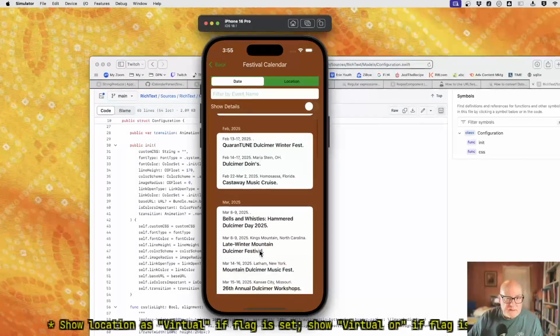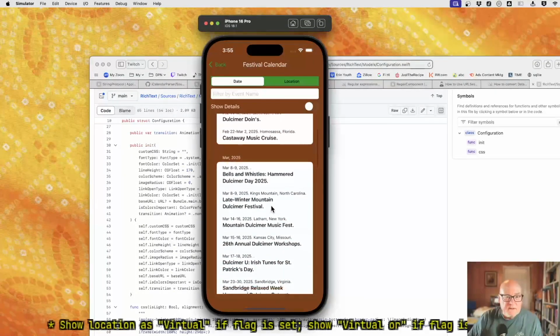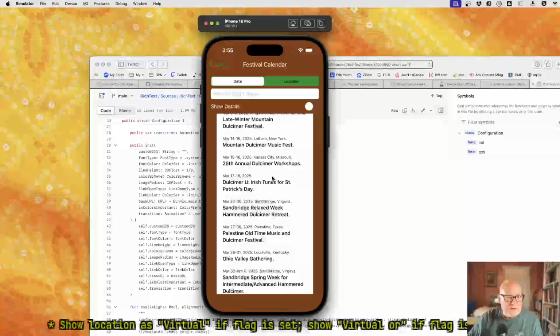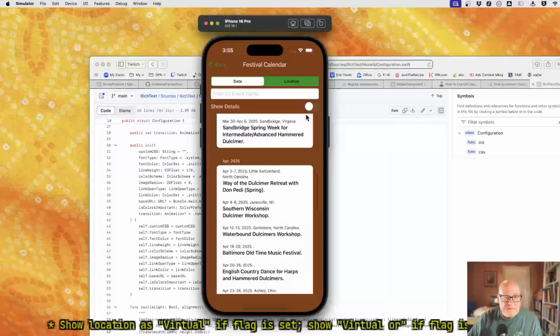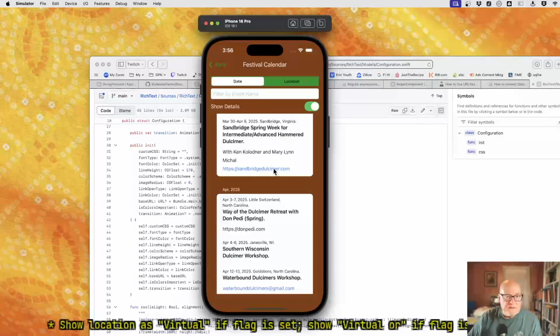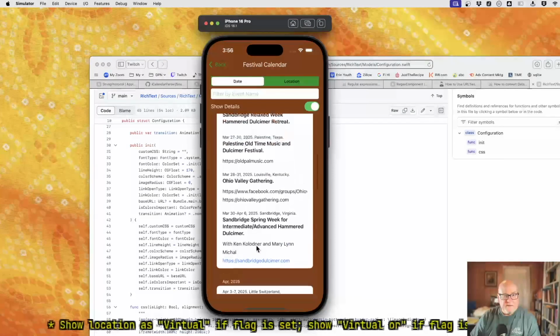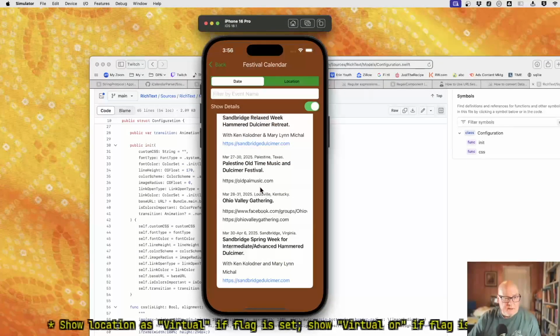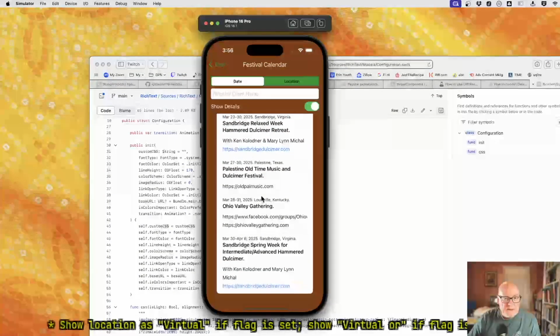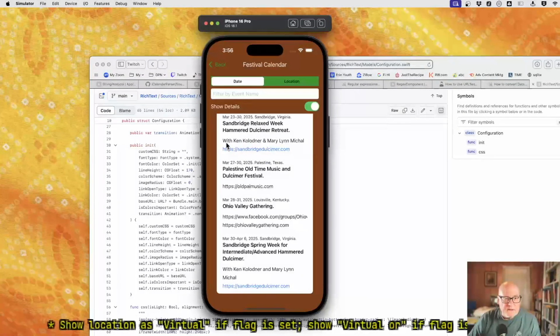Okay, so this is without details. And we're looking far better. All right, now with details. Okay, now one of those, did it fit it on the same line? Ken Kalodner and Mary Lynn Michael. Oh, weird. With Ken Kalodner and Mary Lynn Michael. Why does that fit on one line here, not down here?